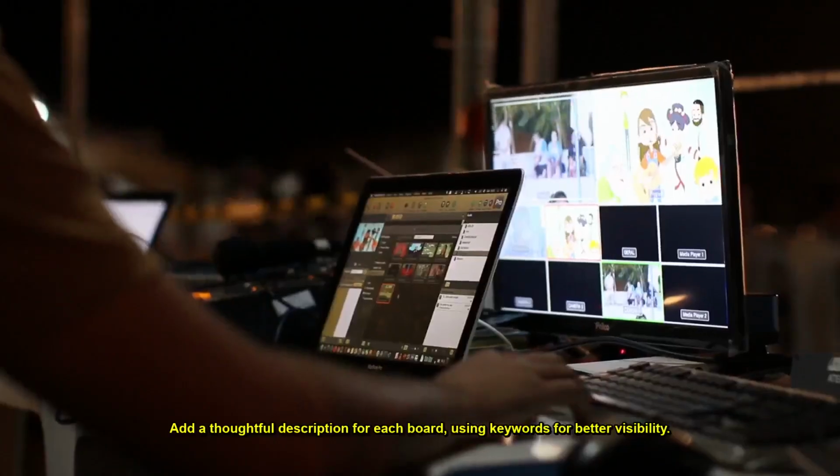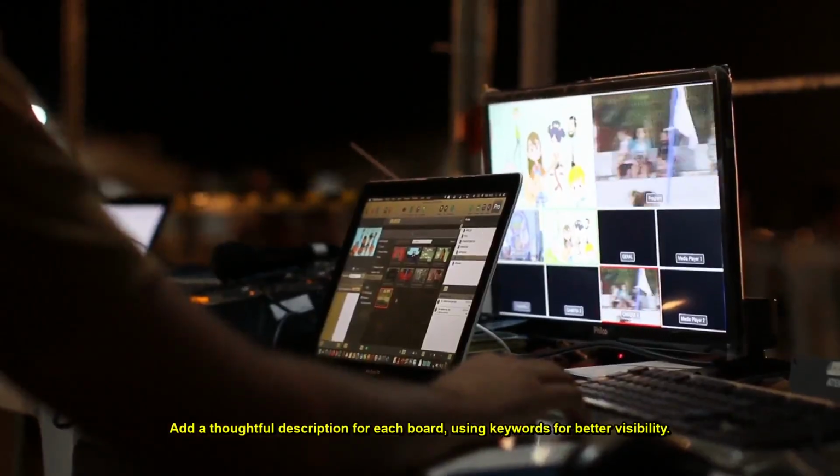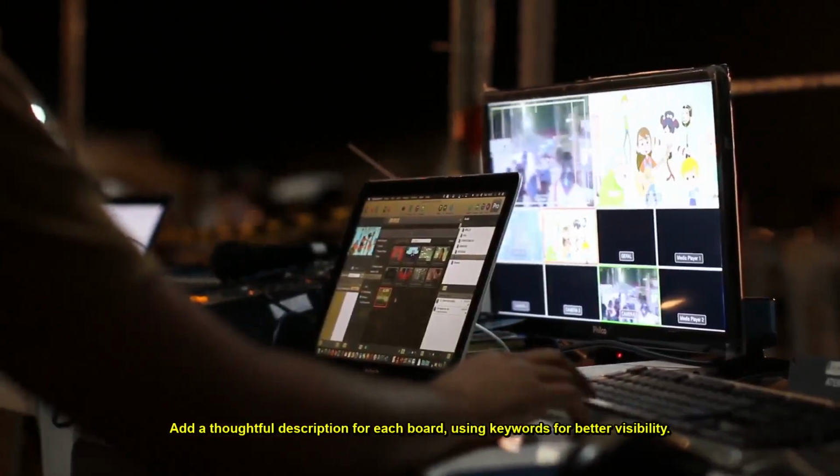Set up boards that align with your brand and niche. Use clear and engaging titles for your boards. Add a thoughtful description for each board, using keywords for better visibility. Start pinning high-quality images that resonate with your audience.